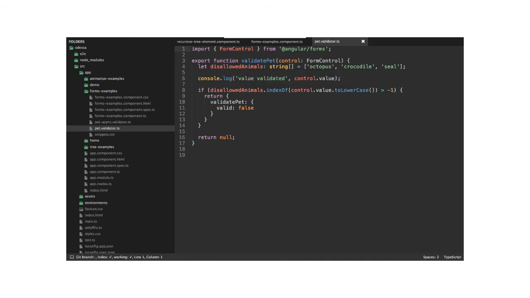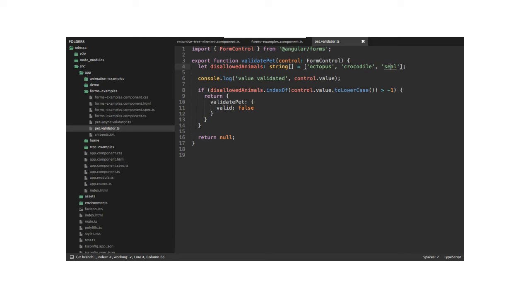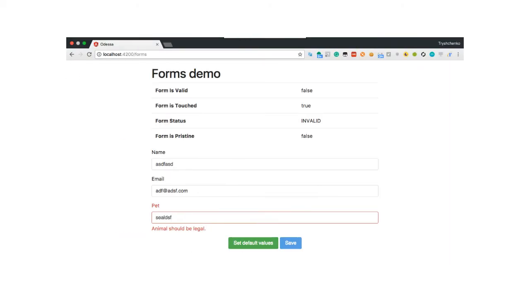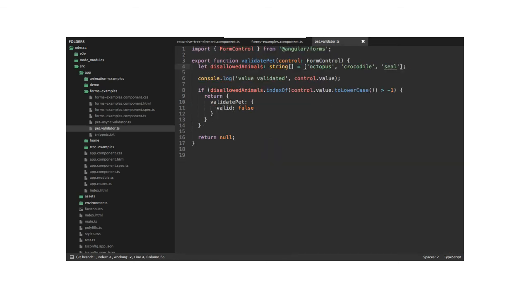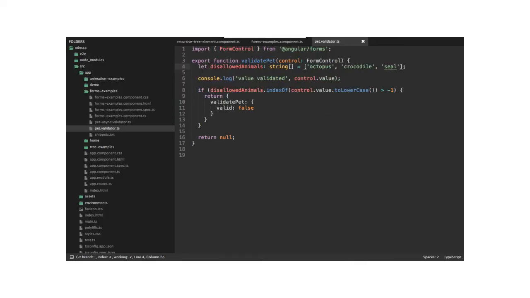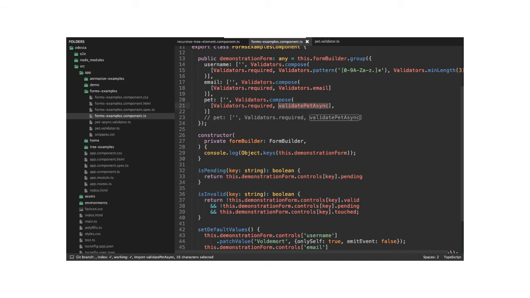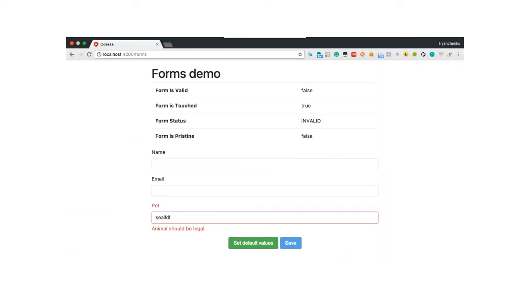So you can see that we have some disallowed animals. I can type octopus, crocodile, or seal. And just a second. I'm trying to understand what went wrong. No, it was a sync, and it is sync. I made a mistake somewhere, just a second.